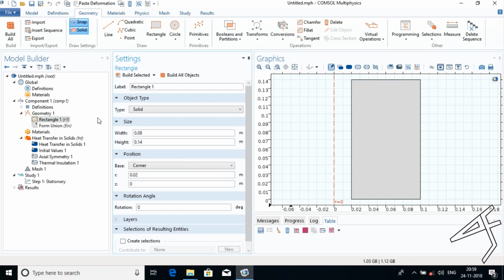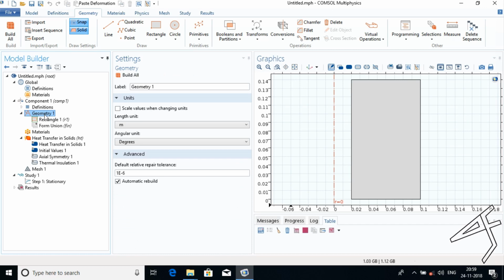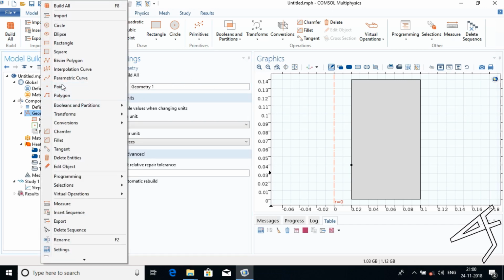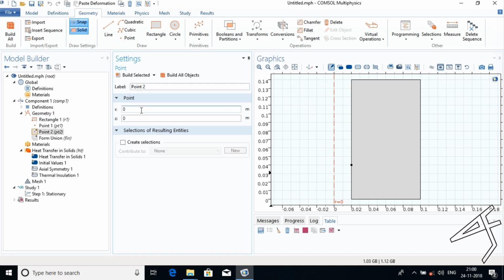I want to give 2 points, so under geometry I'll just right click and choose point. In this first point I'll give it 0.02 and 0.04. A point is formed. Then again I'll right click geometry and choose point, and this one is 0.02 and Z value is 0.1, so that 2 points have been obtained.